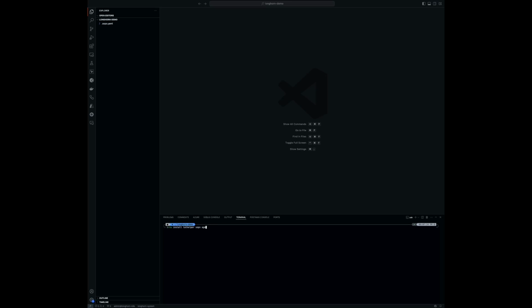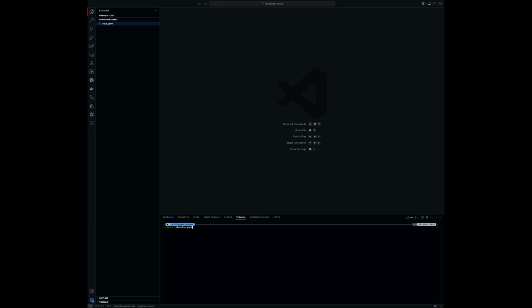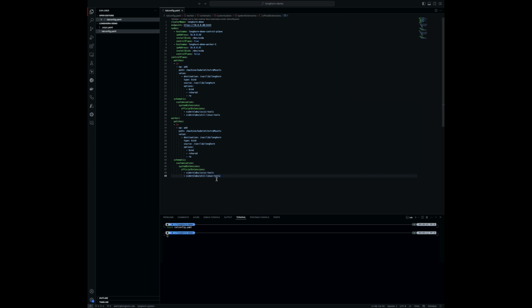So first you want to go ahead and install your dependencies, which is SOPS, Talhelper, and Age. I'm using a MacBook, so I just used Homebrew. You also want to have a .sops.yaml file. That file will be used to encrypt your secrets.